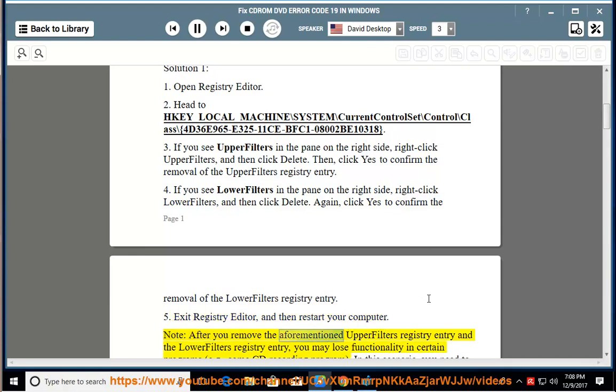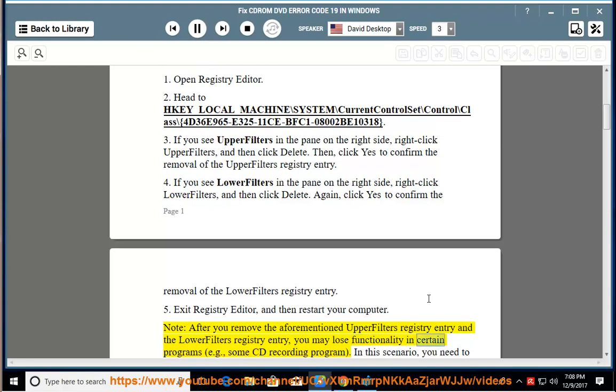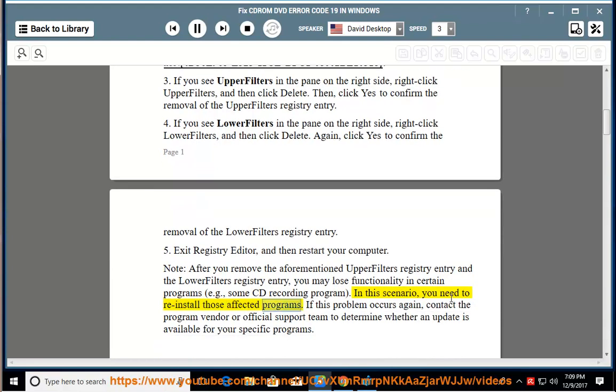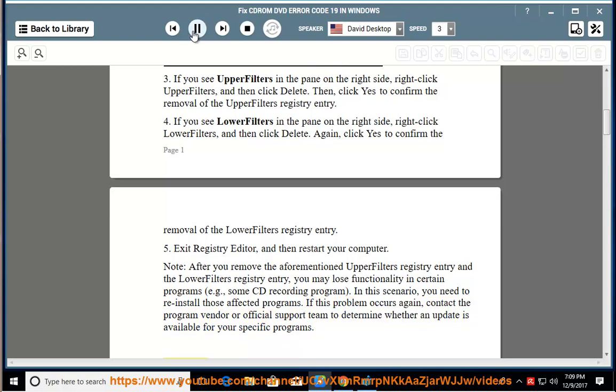Note, after you remove the aforementioned UpperFilters registry entry and the LowerFilters registry entry, you may lose functionality in certain programs, e.g., some CD recording programs. In this scenario, you need to reinstall those affected programs. If this problem occurs again, contact the program vendor or official support team to determine whether an update is available for your specific programs.